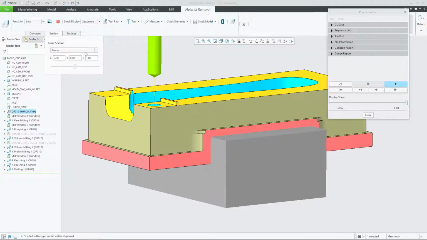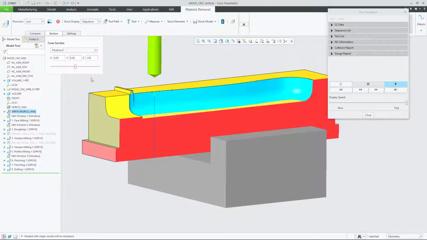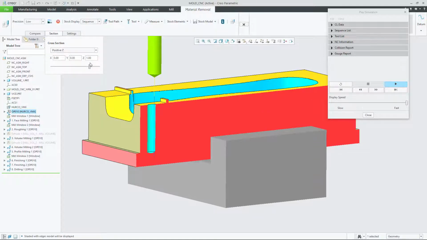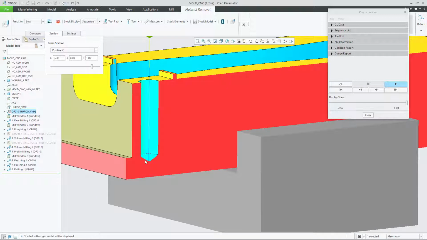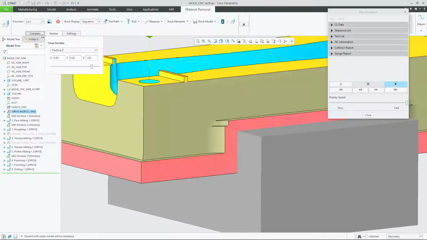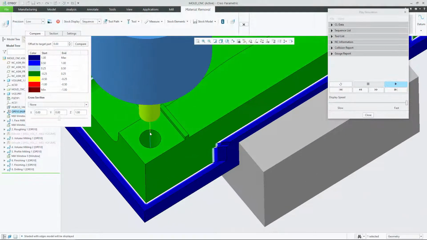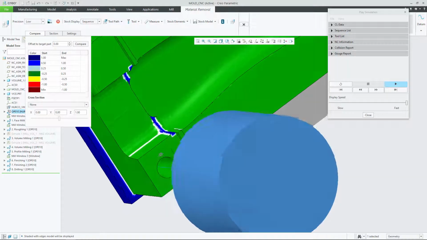And then if we want to check what sort of depth that hole has gone to, we can cross-section the part. So let's find a plane which is sensible to cross-section it in. Here we go. And then we can use this drag bar to cross-section through the hole that we've created. So yeah, that looks largely correct. And then we can do a compare. Yep, the hole has been drilled to size.